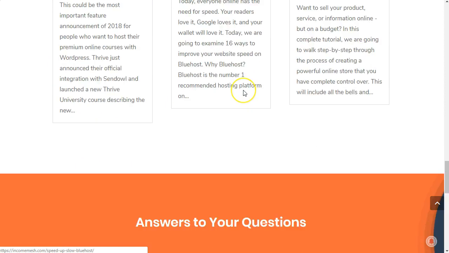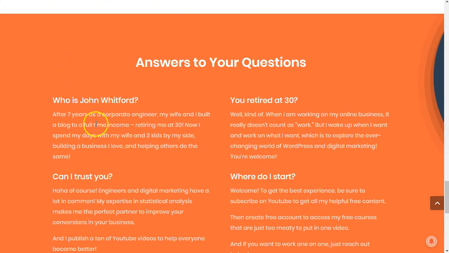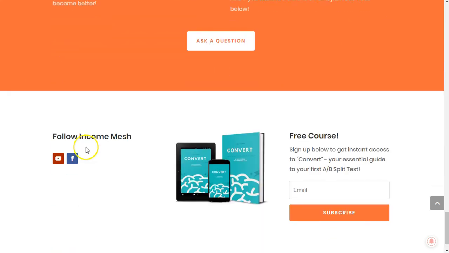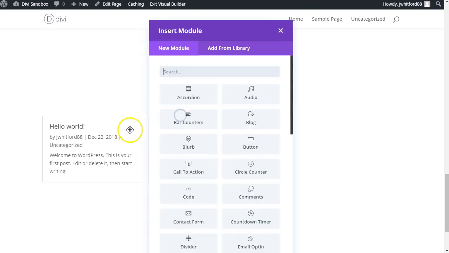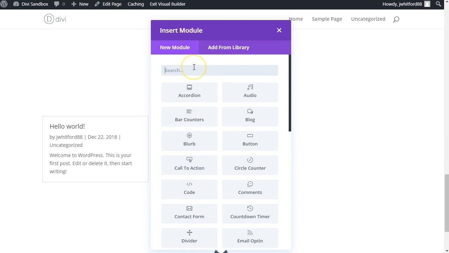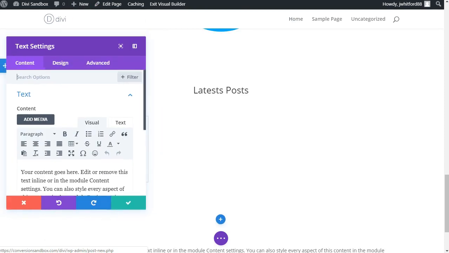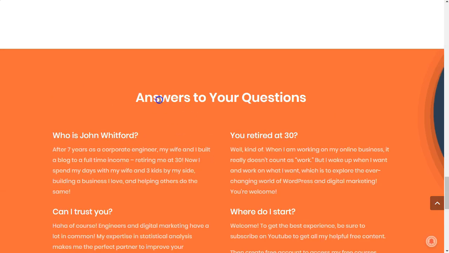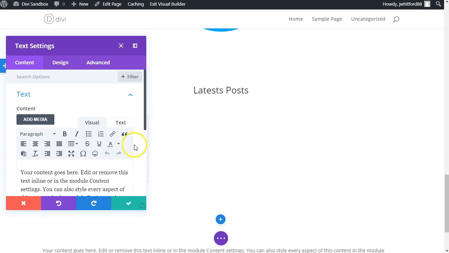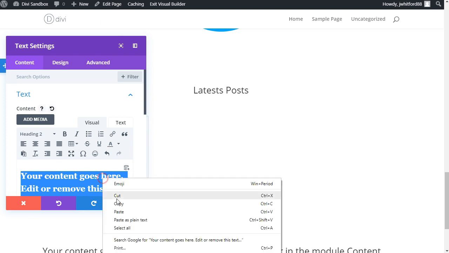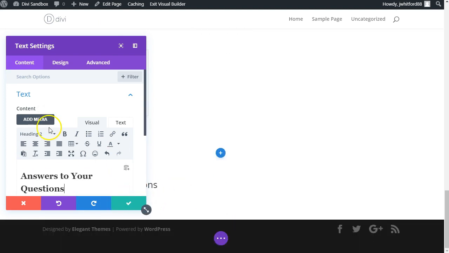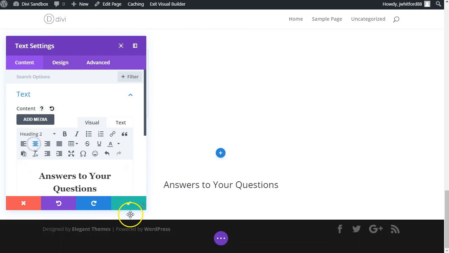And as we come down here beneath our blog roll, we have one more orange section that has a cool background and a few questions here. So let's build that guy out. So here, this is going to be a couple of different rows involved. So let's first make this just a full width row. And let's add the text, which is going to be answers to your questions. So inside this text module, let's make this H2 again, paste the plain text, and of course, center that.